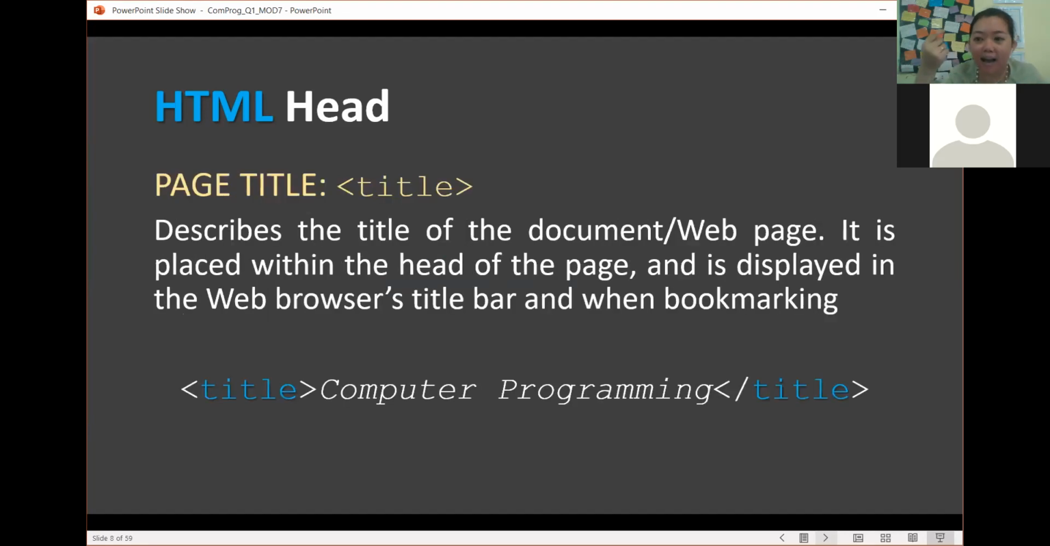Then inside the head element, we have the title, okay, or the page title. Ang page title, it describes the title of the document or web page, and it is placed within the head of the page and is displayed later on sa browser's title bar and when bookmarking. Okay? So naa na ang ato ang syntax or example nga title na tag or ang page title.